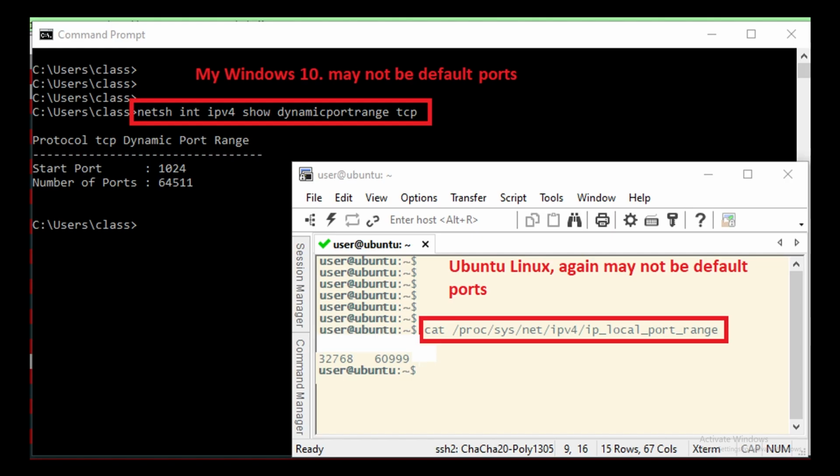Windows 10 can use a number of different ranges. In my case here, it's using port 1024 as a start port, and the number of ports is 64,511. The command that I use to find that out is here on the screen. I've also included here another way to show the dynamic ports if you're using Linux. It should work with most versions of Linux.